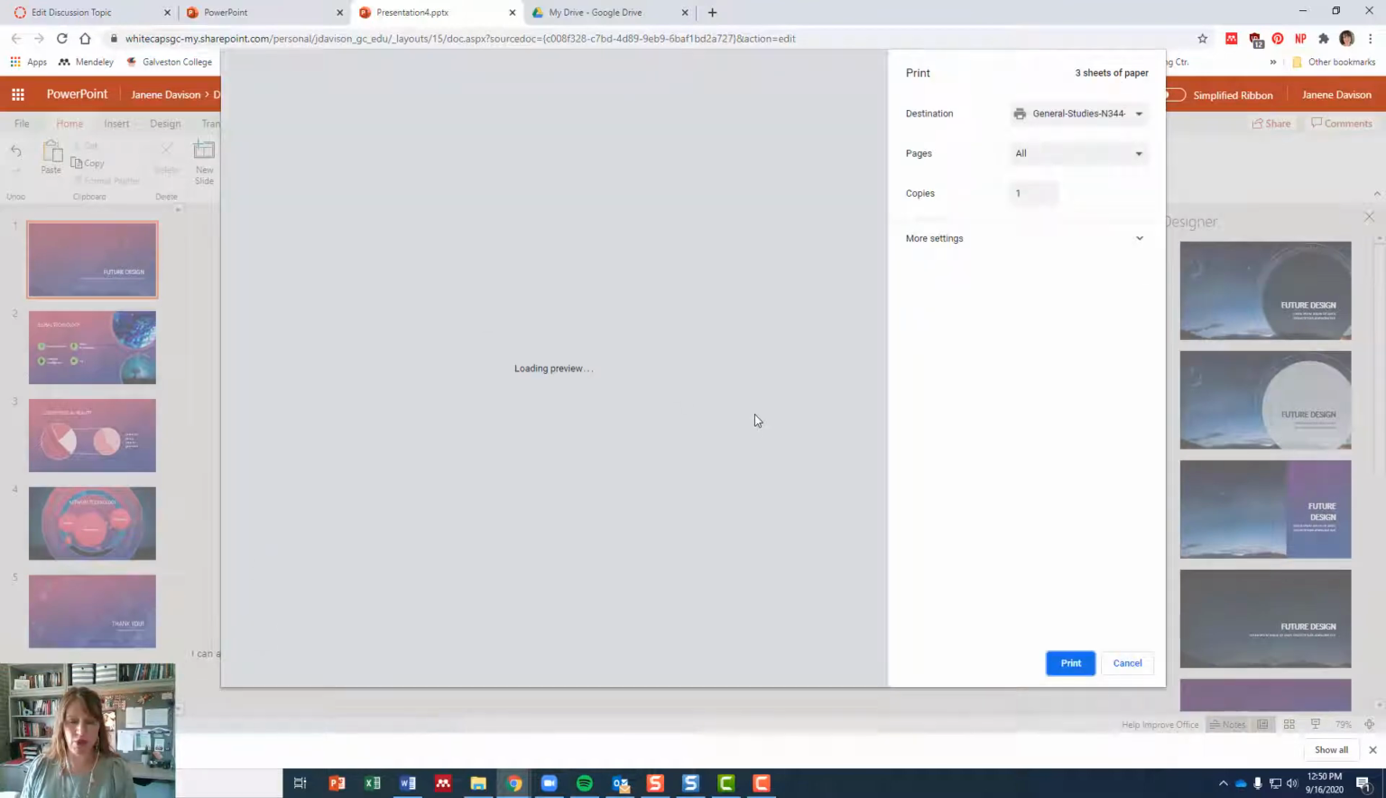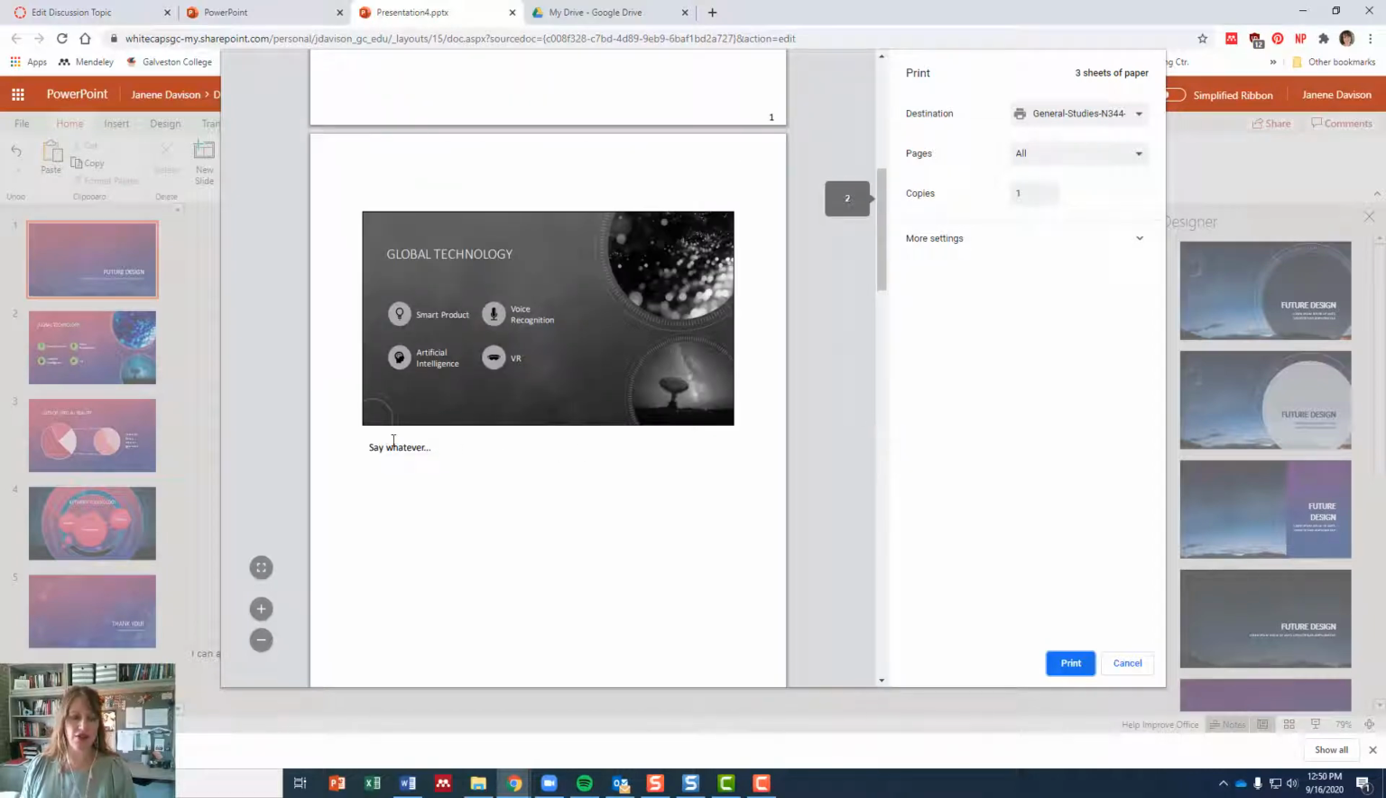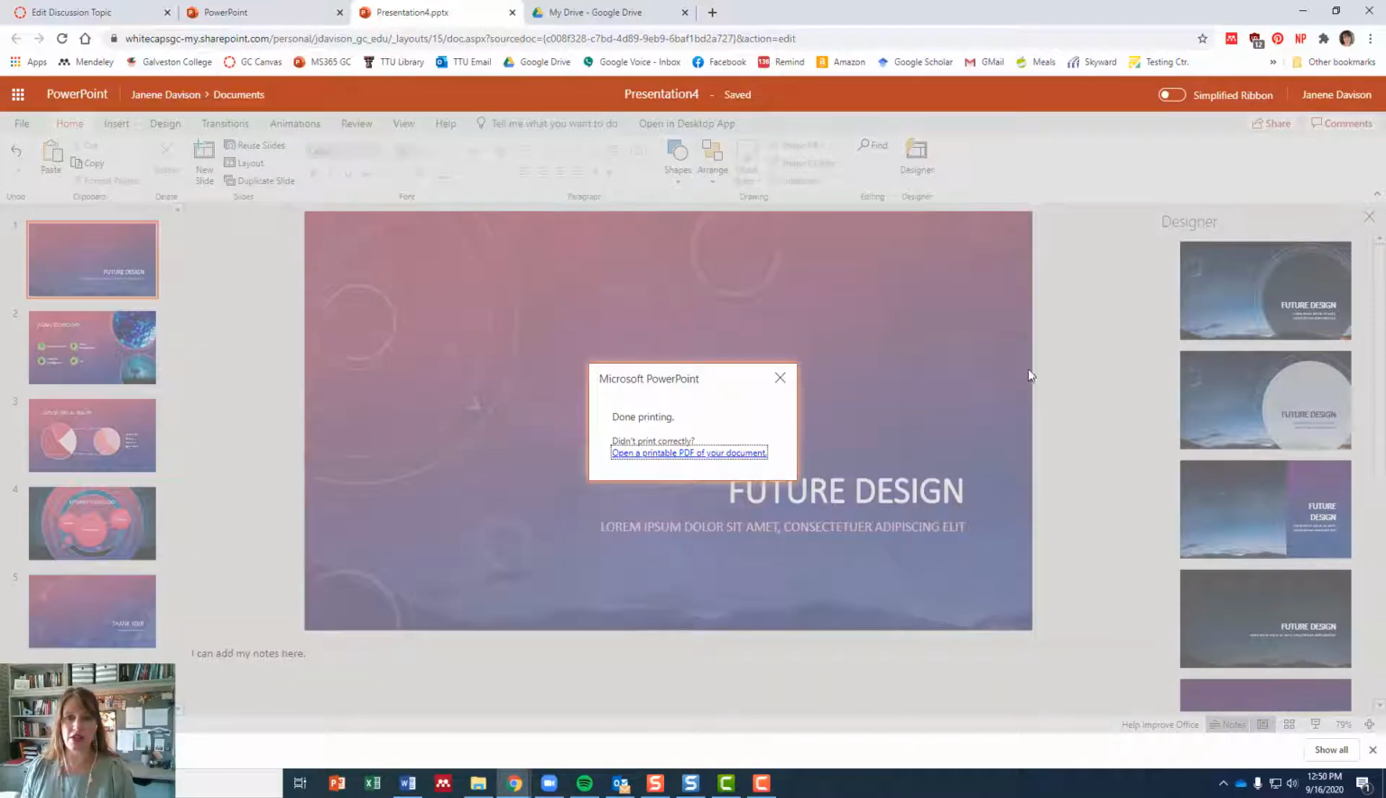So it's going to preview it for me. And you can see there's my notes I added on the first slide. There's some notes I added on the second slide, and all of your other notes will show up here as well. All right, let me show you how to do this on Google Drive or Google Slides.